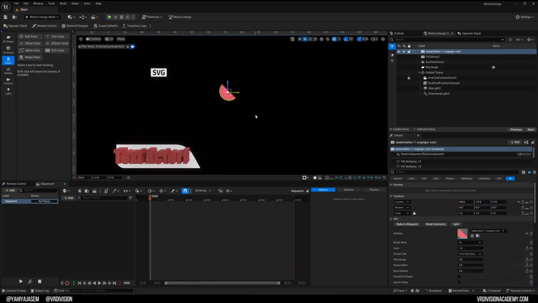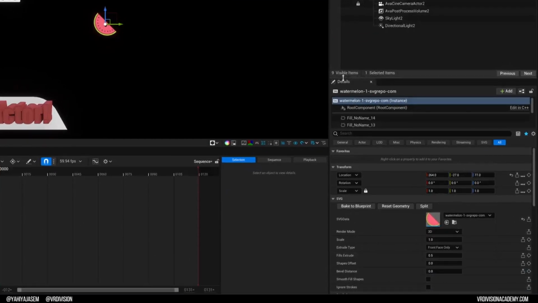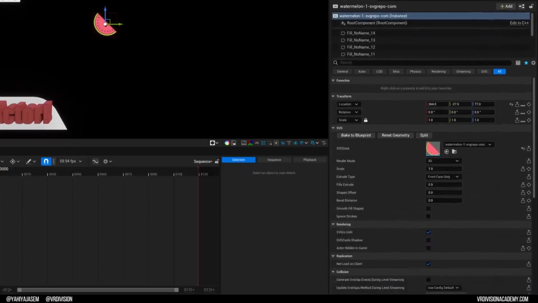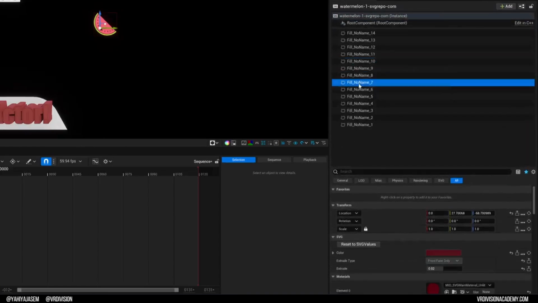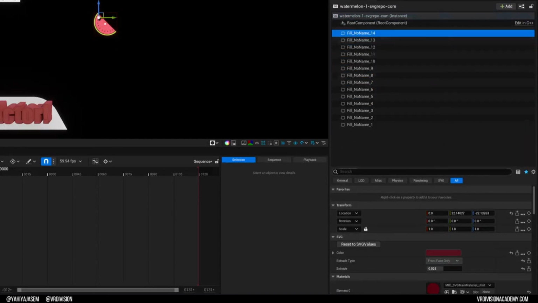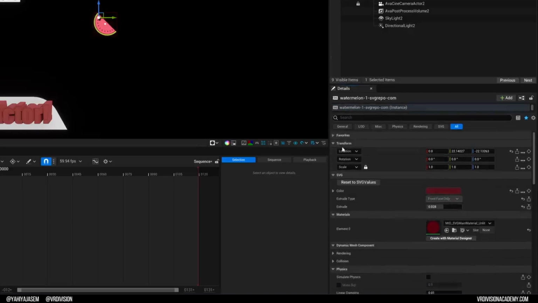Now let's take a look at the details panel. Here, I'm gonna click between these two menus or panels and move this a little. And as you can see, this is expanding. And these are the names of the layers within your SVG file. Right now, I'm gonna ignore this, but this is very important to pay attention to because you're gonna see it later here.